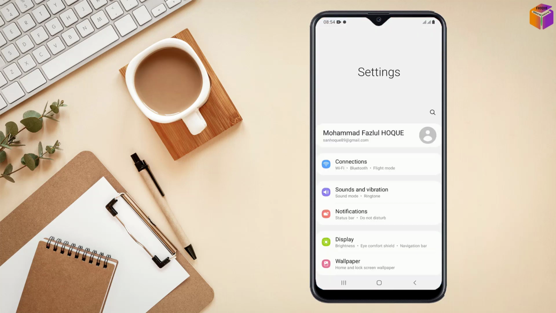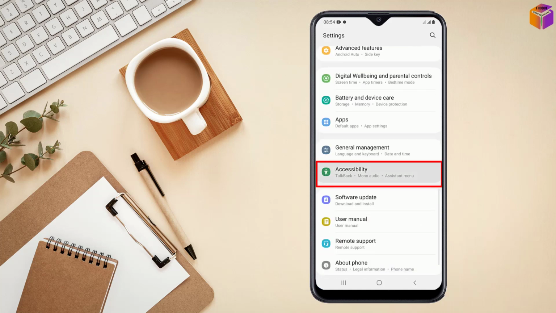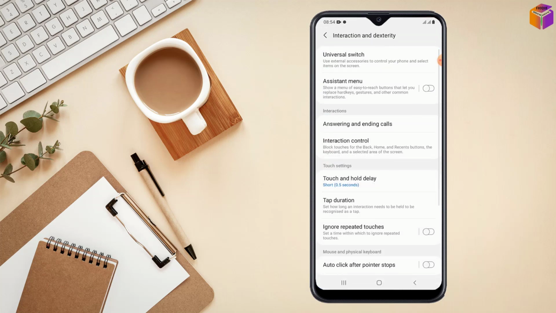After that, my friends, you have to scroll down to go to accessibility. Then you'll find the option here, interaction and dexterity. Then you'll find the option here, assistant menu. You have to turn on this one, my friends, and see.